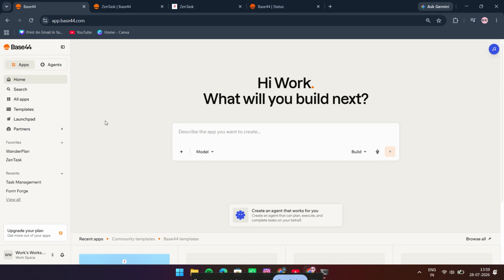To get started, simply visit base44.com, sign in or create your account if needed, and check your available free credits. From there, you can begin using the platform within the limits of the free plan. This makes it a great option if you want to test Base44, explore its features, or use it for light tasks without committing to a paid plan.